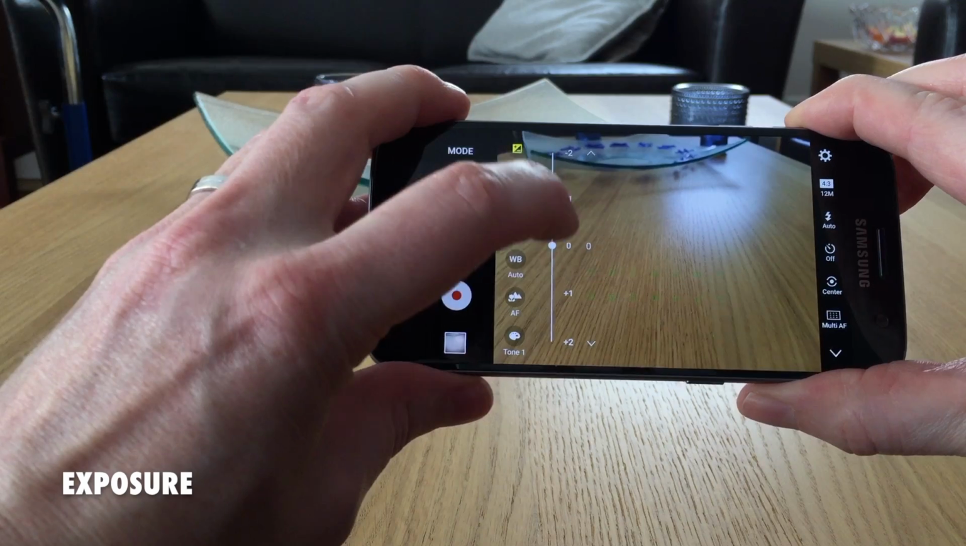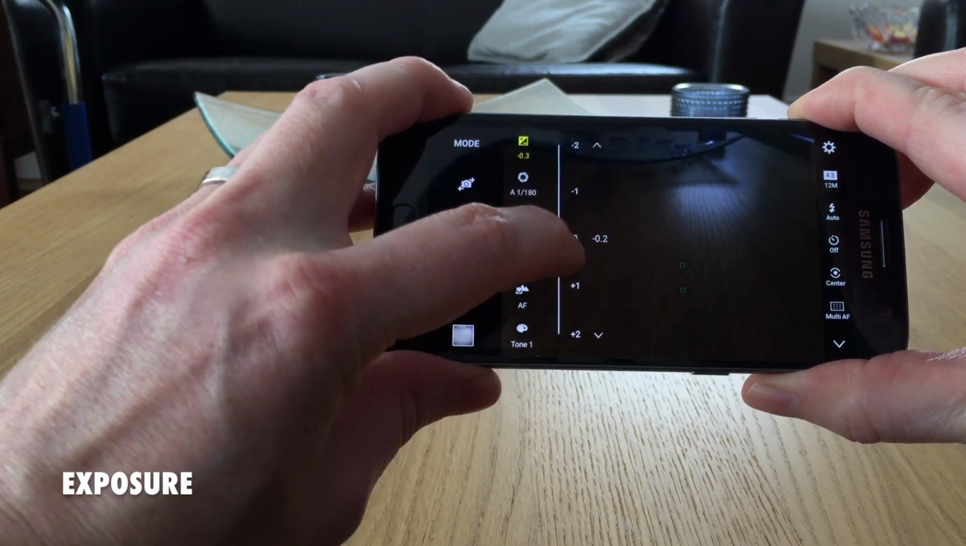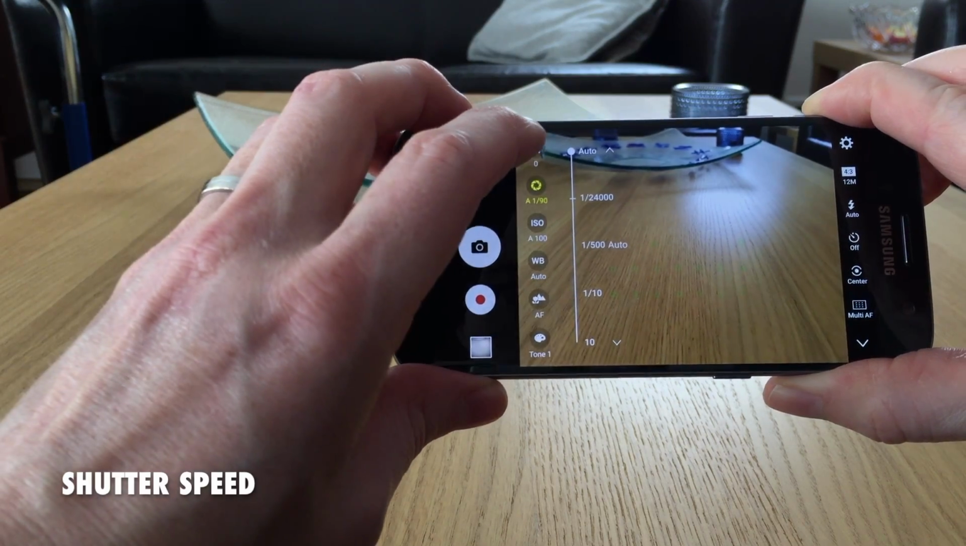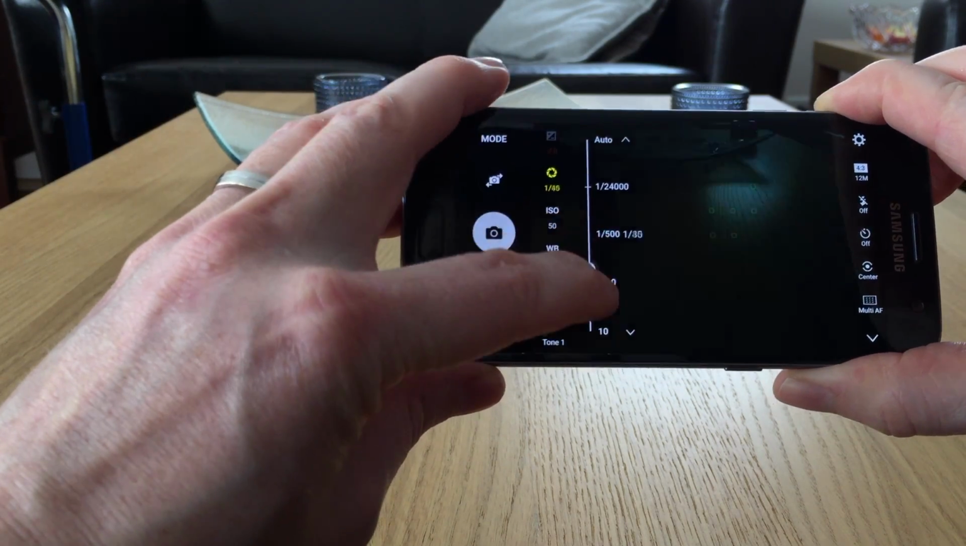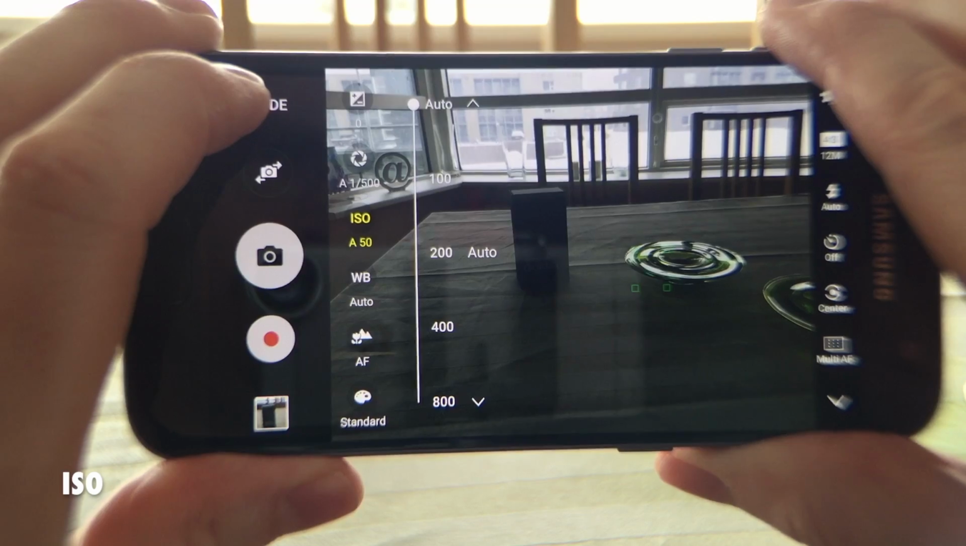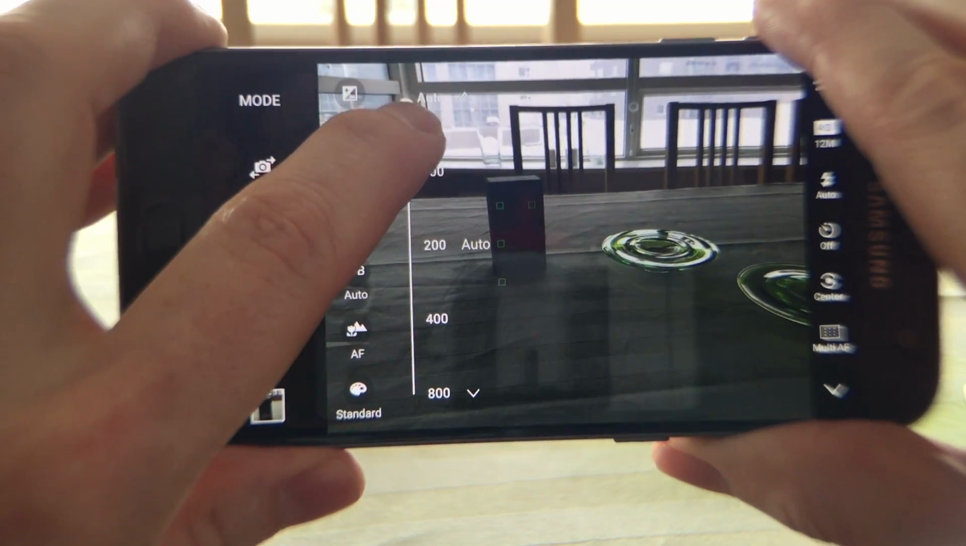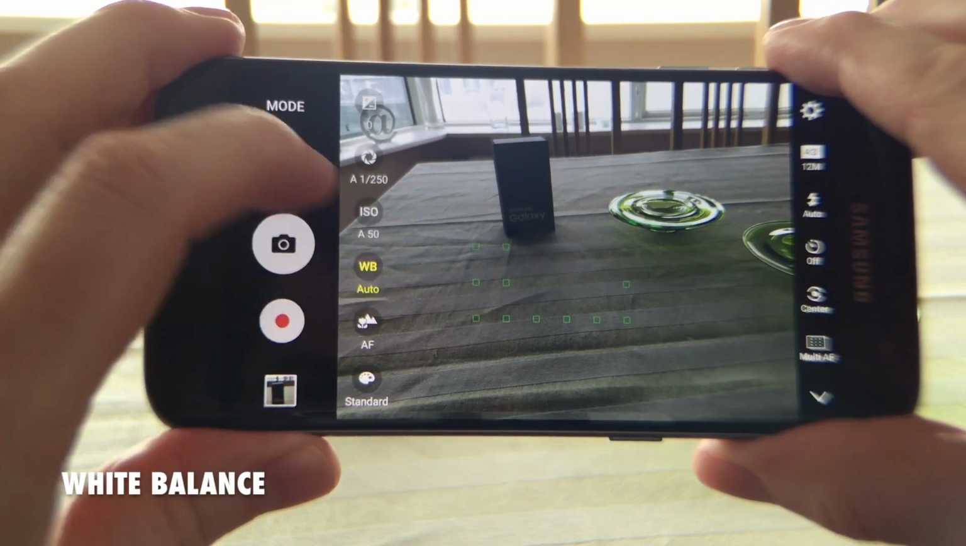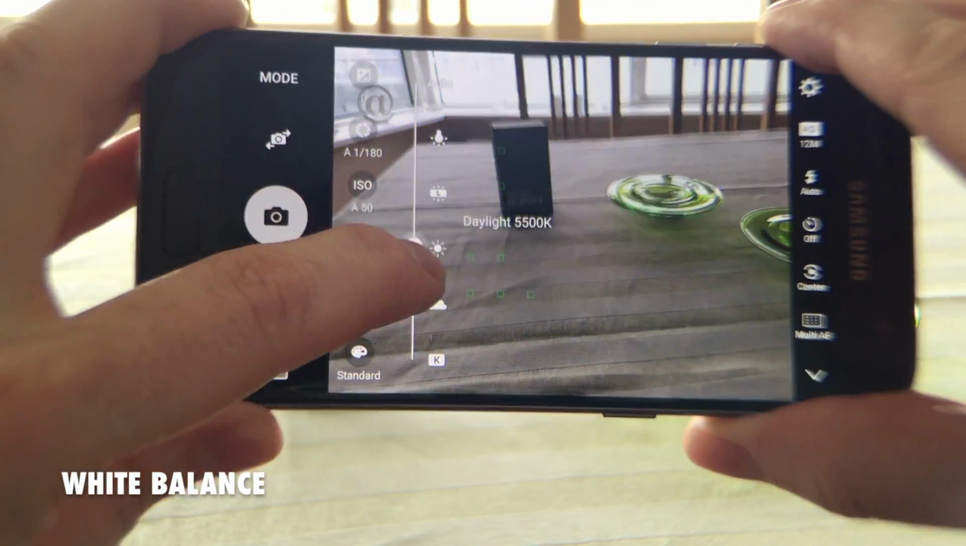First up is the exposure level. We can slide that back and forth. The next one is shutter speed, which can be useful if we are taking photos in a dark place. We have ISO, so we can change the ISO level. That helps us get an optimal image for different scenarios. Then we have white balance, which is very useful. You can slide that up and down.